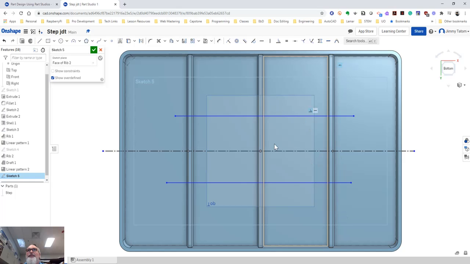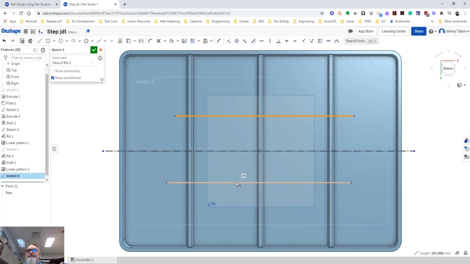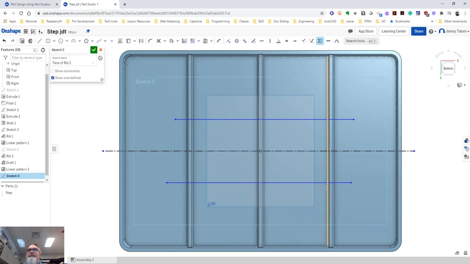Now I'm going to make these both symmetric, so what happens to one is going to happen to the other. That, and symmetric across this line. Okay, notice that one moved down a little bit. So now we're ready to go, except for our dimension.